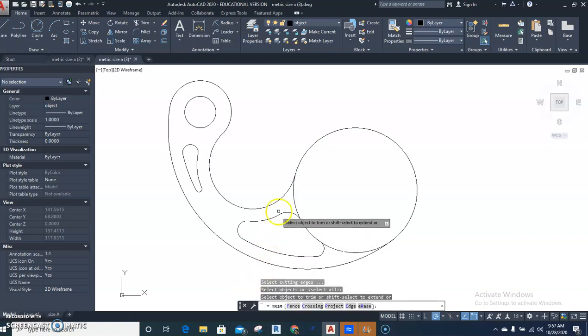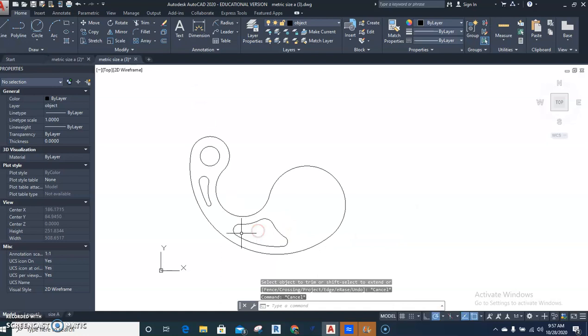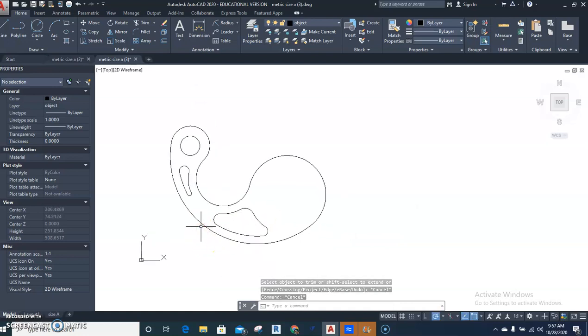Now, if you want to, might as well do it. You can trim out this. The only thing left is a polygon, and then we're done. Woohoo! See, this wasn't that bad.